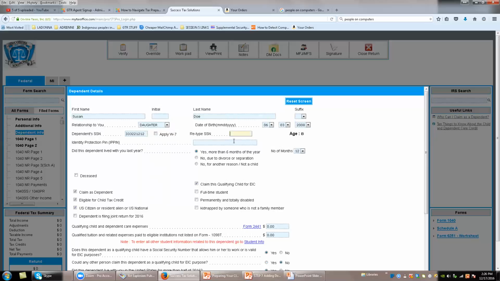And then we're going to go 333 to, oops, we're going to make sure we go here, 221212. If these numbers are wrong, the system will let you know. Did this client or this dependent have his or her identity stolen? You want to add the PIN that was received by the IRS there, or this will not process. It will delay it if you don't have it.